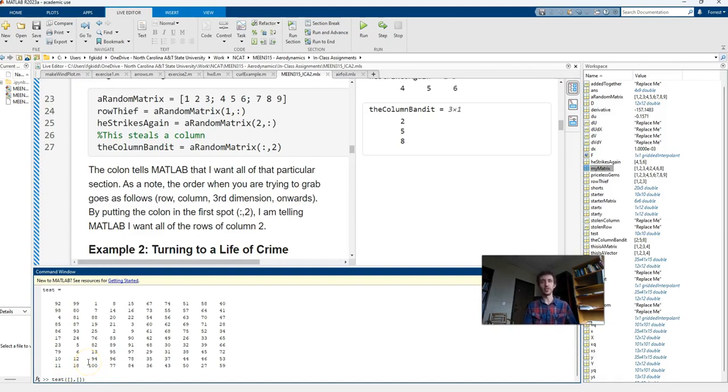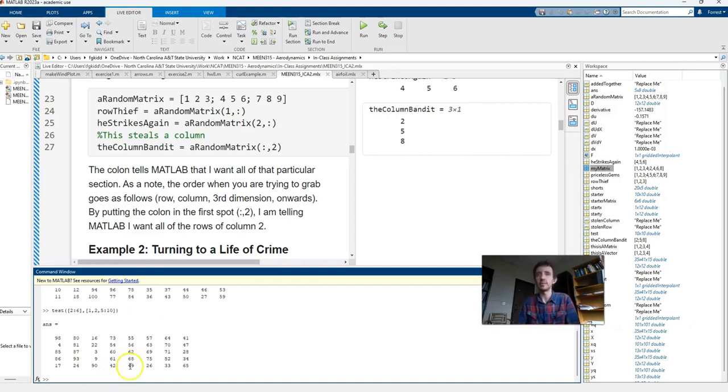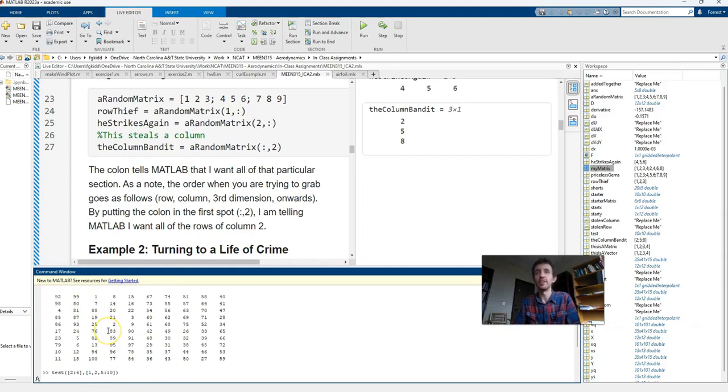So I wanted the 2nd through 6th rows. So 2 colon 6 gives me all the numbers between 2 and 6. And I wanted the 1st, 2nd, and then 5th through 10th. As a note, that colon right there says everything between 5 and 10. I hit enter. What did it do? It stole out all the values that were in these rows and these columns, wherever it intersected.